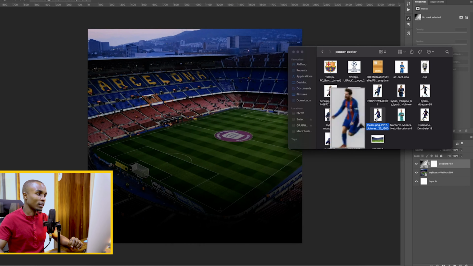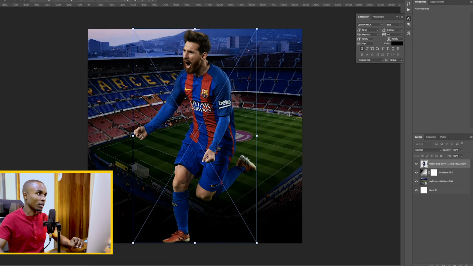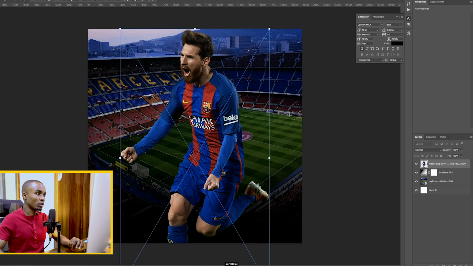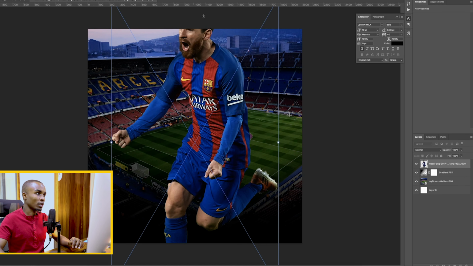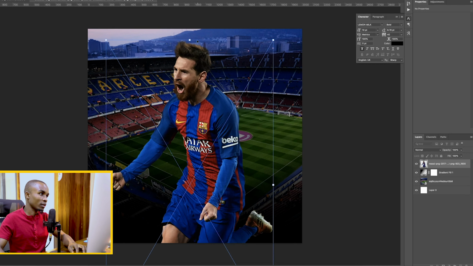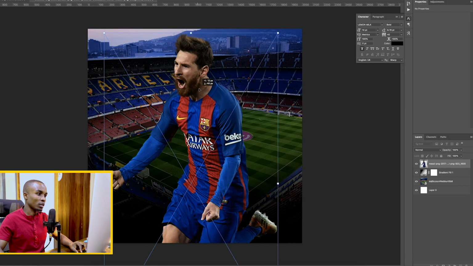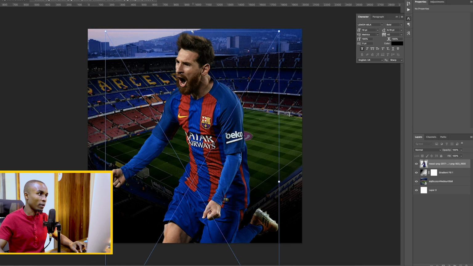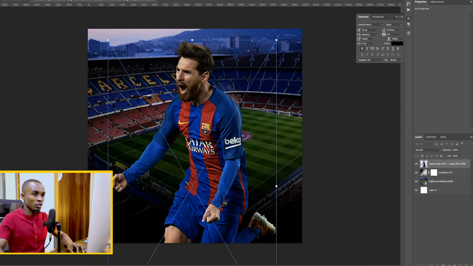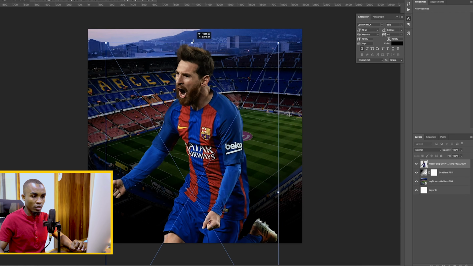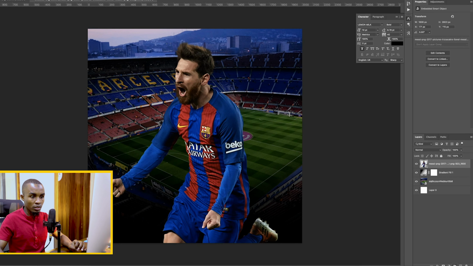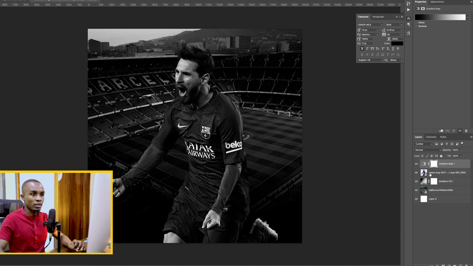This picture of Messi, I'm going to use as our main picture. It's actually not a background, since we have a background that we've already placed there. So what we'll do is add something called a gradient map, and I'm going to clip it only to Messi.